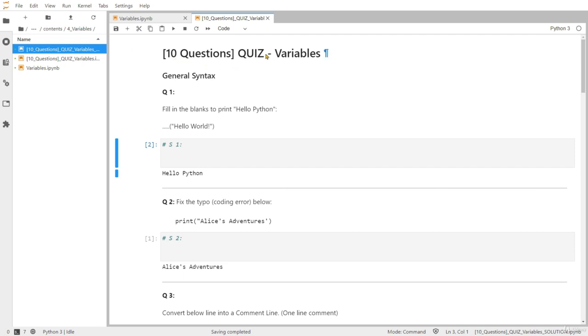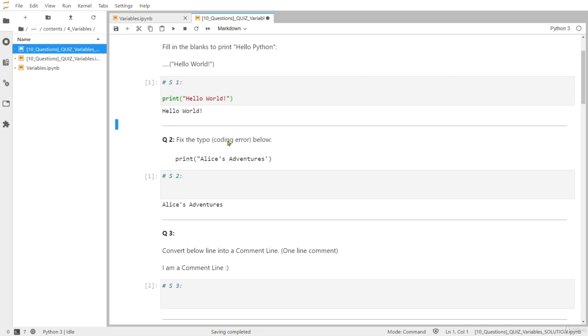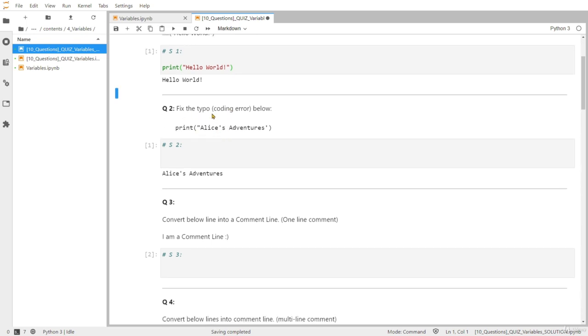10 questions quiz variables. The first section is general syntax. Question 1, fill in the blanks to print hello world. This is the statement. I will write print hello world. If I run this, it will print hello world. Question number 2, fix the typo. Typo means coding error, by the way.